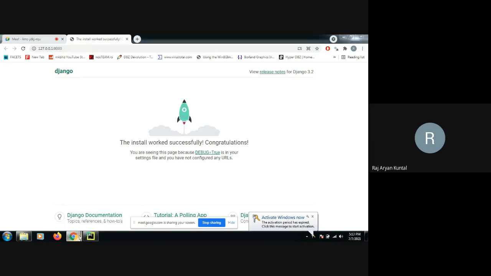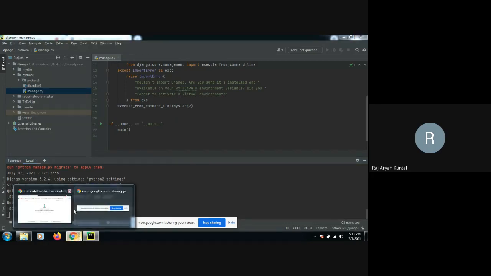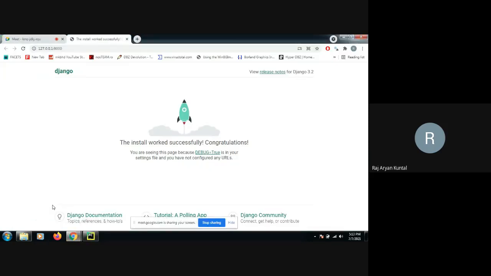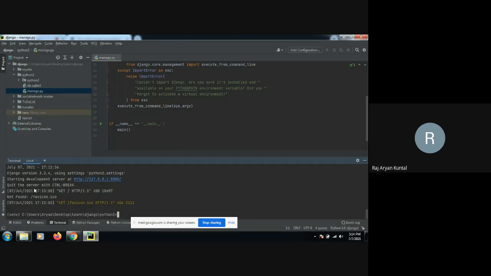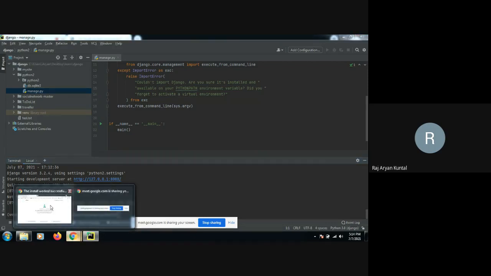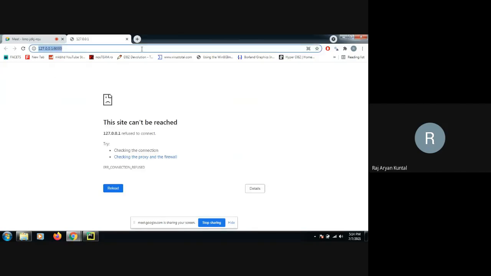Always first try running the manage.py server without any changes, so that you can see this. Once you see this, you know that your installation is successful. When you have to close the server, you press Control plus C on your command prompt, and it shuts down the server. Now if I try to access it, it won't work. It will give me a site not reached error.